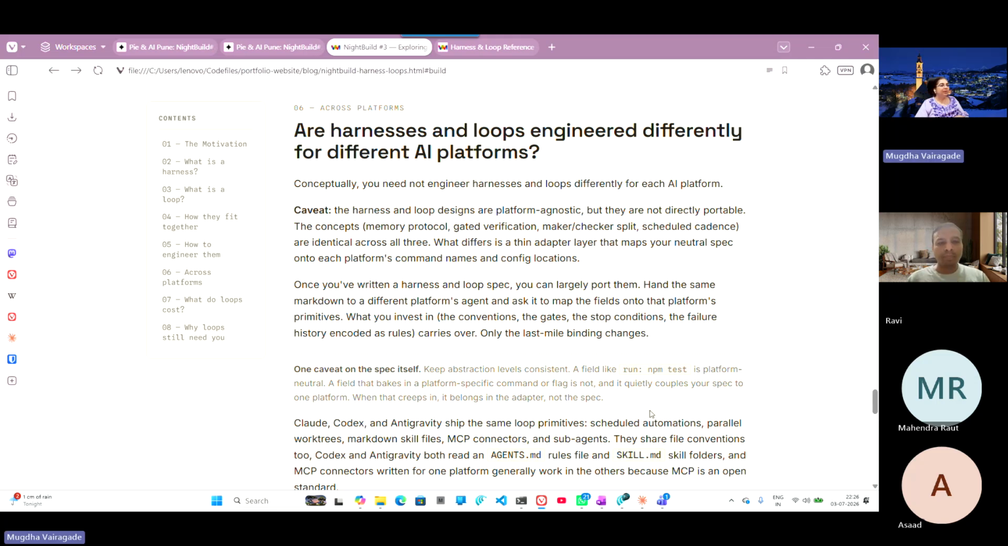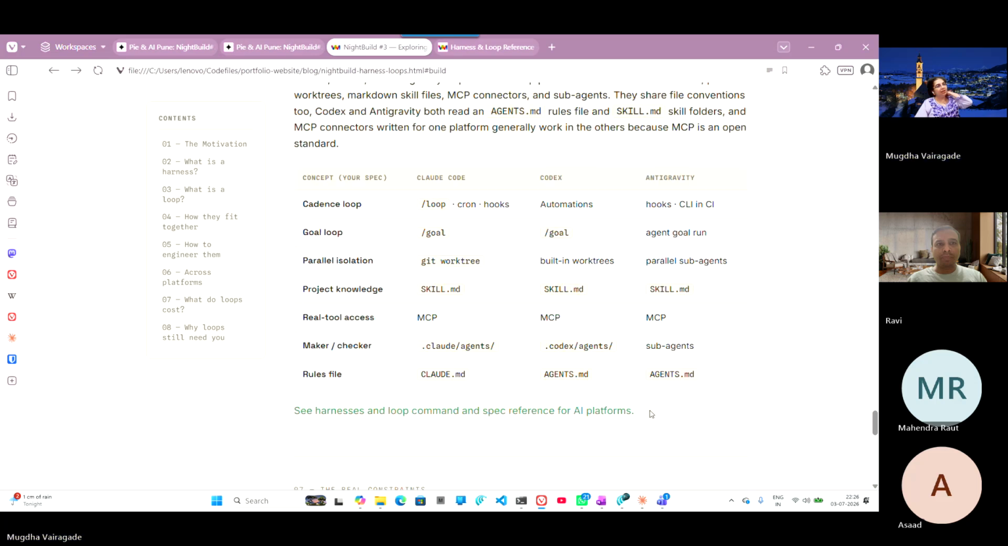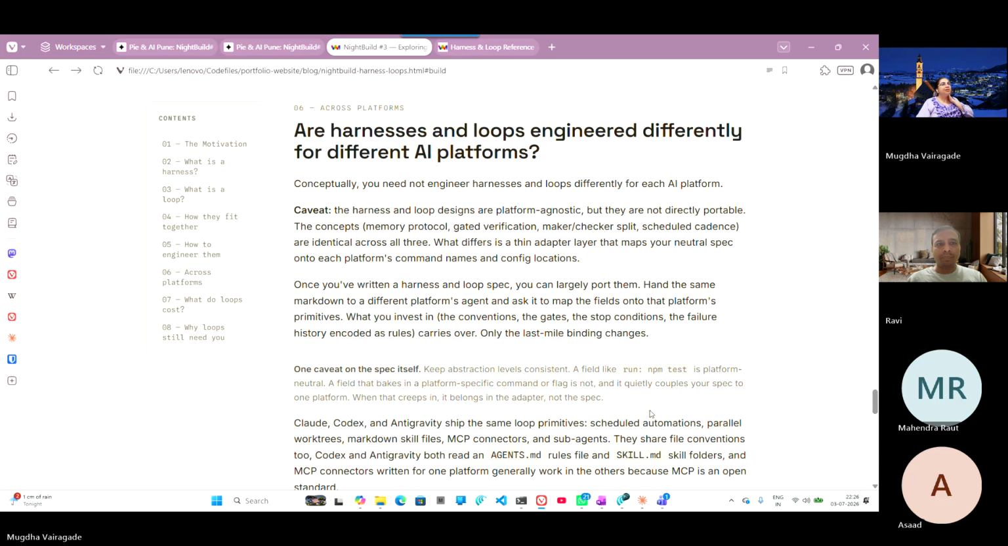So, a couple more topics I wanted to share. One was portability. Say I write a harness for a system that I originally built in Claude Code, and then because Claude Code costs go pretty high, I decide to switch to Codex. So what happens to my harness? Can it shift easily from one system to another?